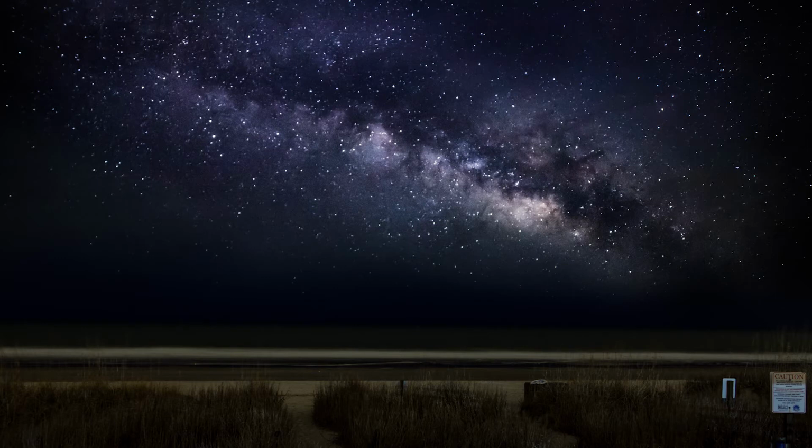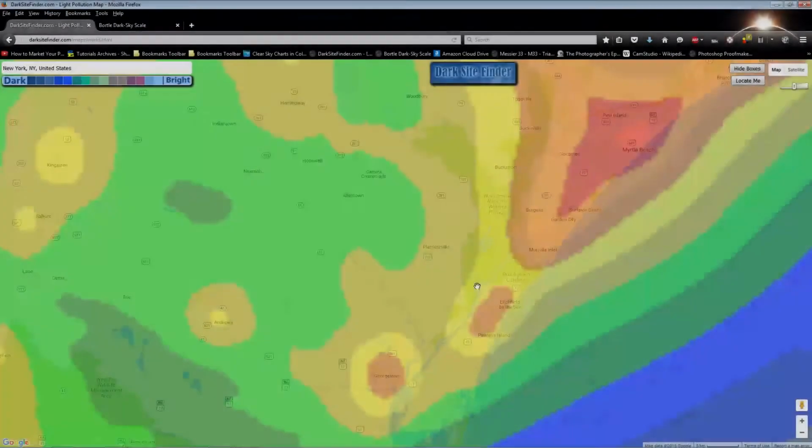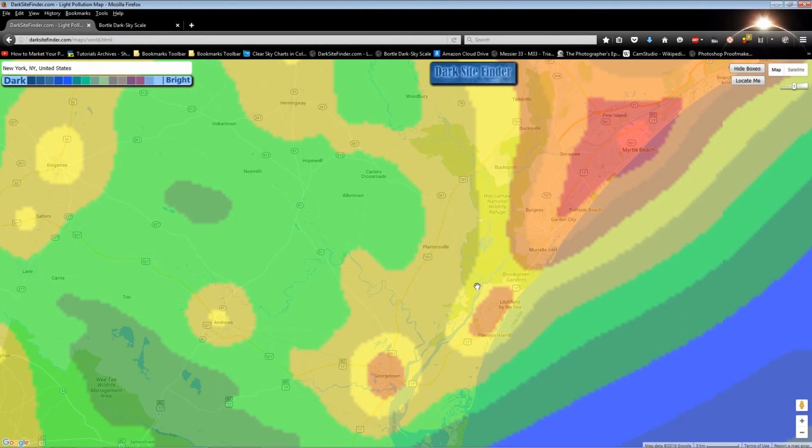So, which shows that even in very high or strong light pollution, you can still get some good shots of the Milky Way. So don't think just because you live in high polluted or light polluted areas such as the east coast of the US or Europe that you cannot get shots of the Milky Way.